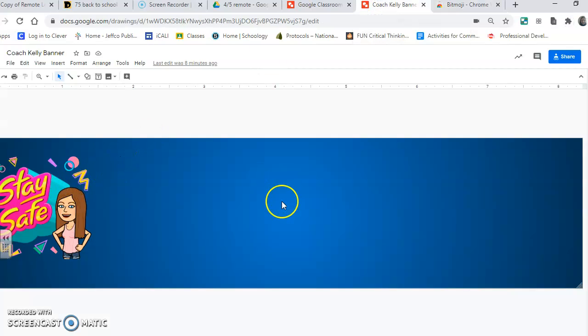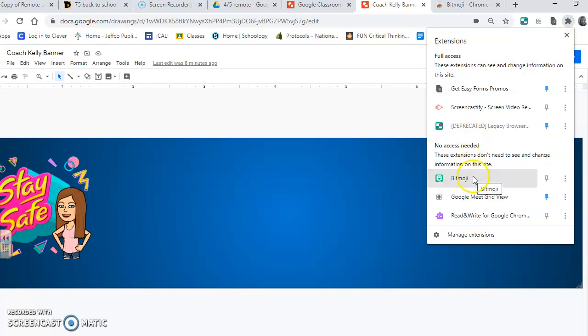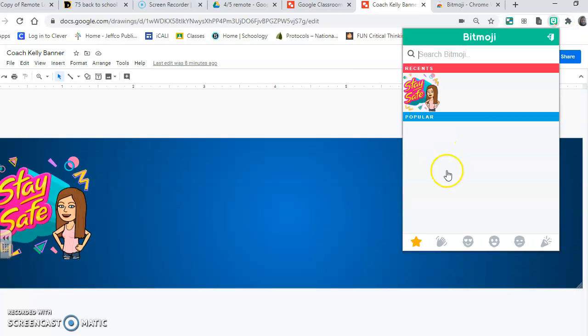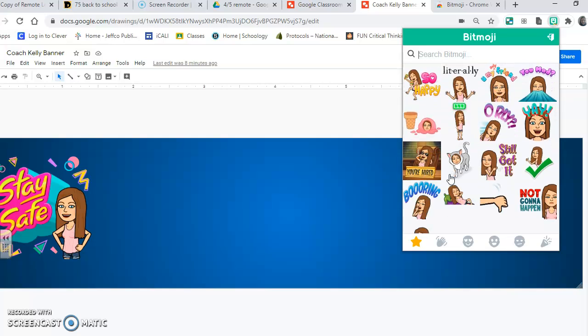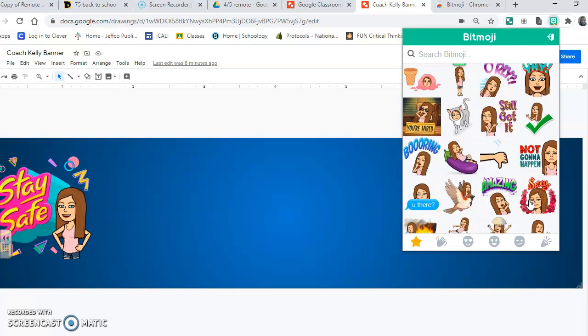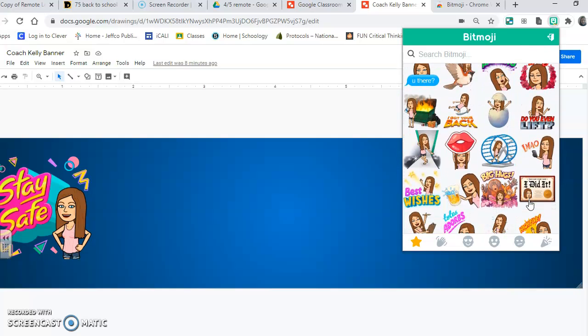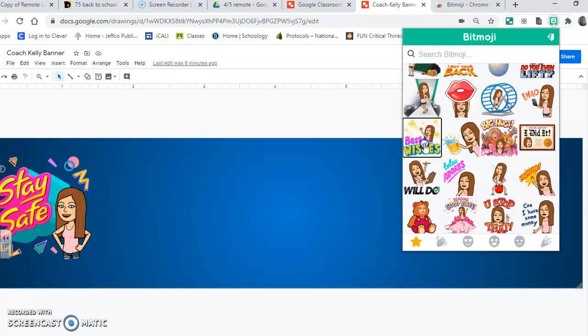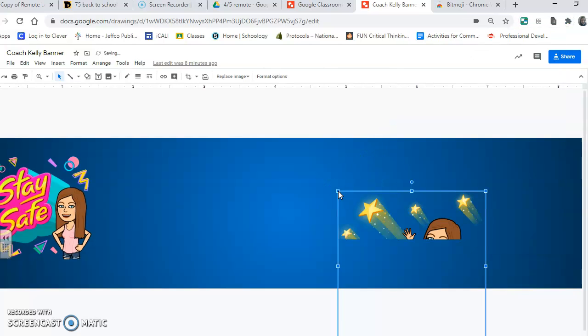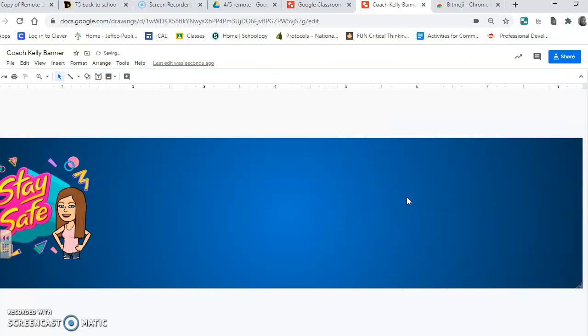Once you do, and you want to add one, you come up here to extensions, you hit your Bitmoji one, and then you can pick through all the different Bitmojis. So if I want, let's see, best wishes, I could take it and pull it in here. Okay, I already have one in there. I have my stay safe banner since that's going to be a big part of this year.